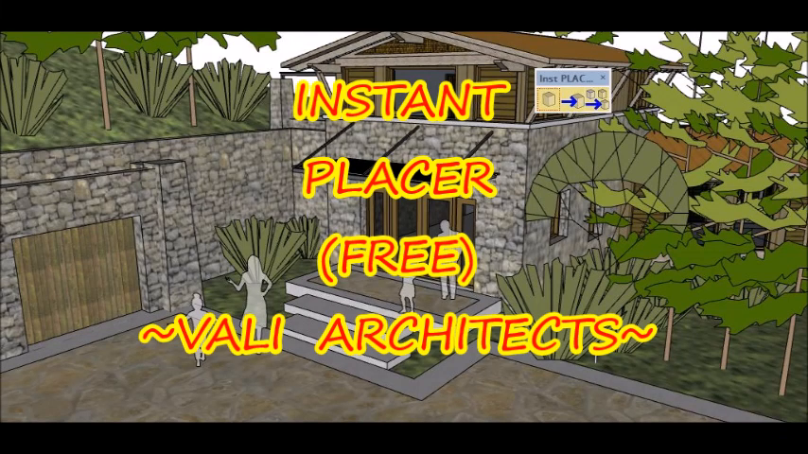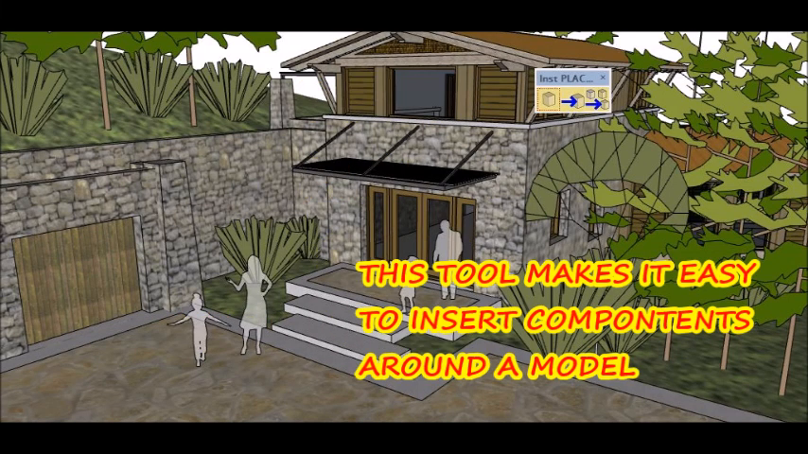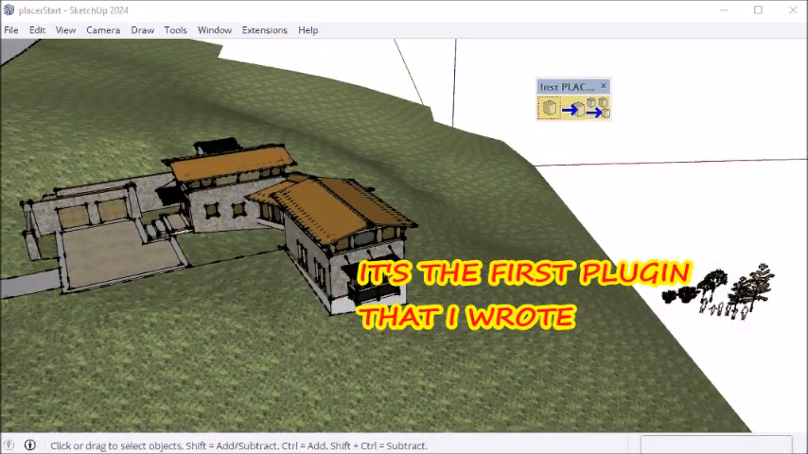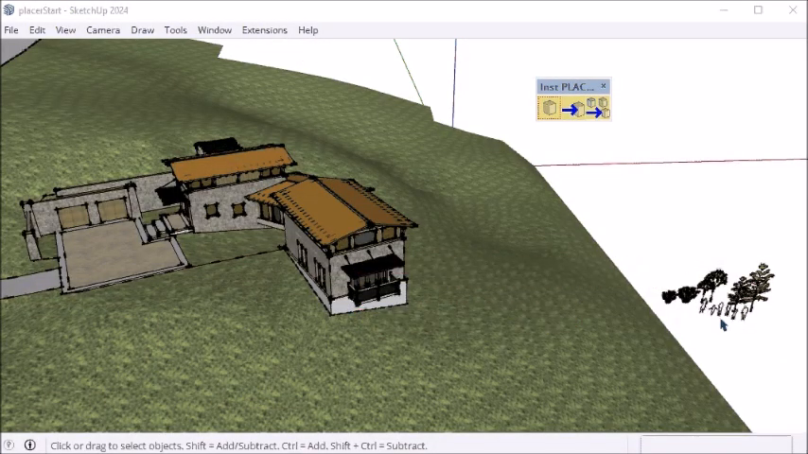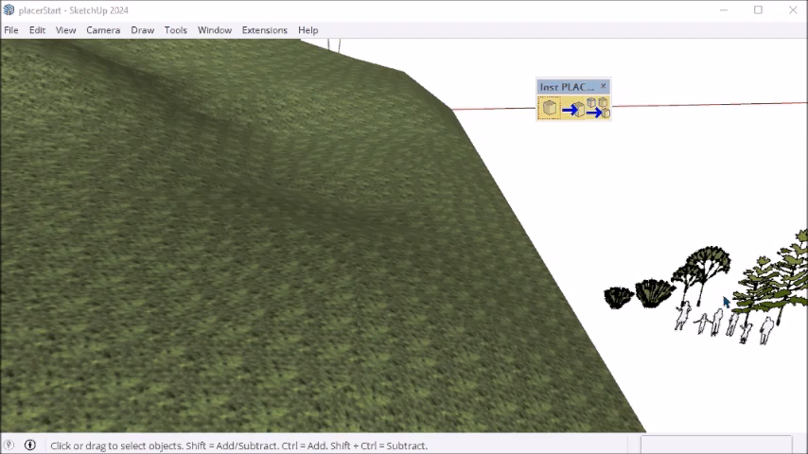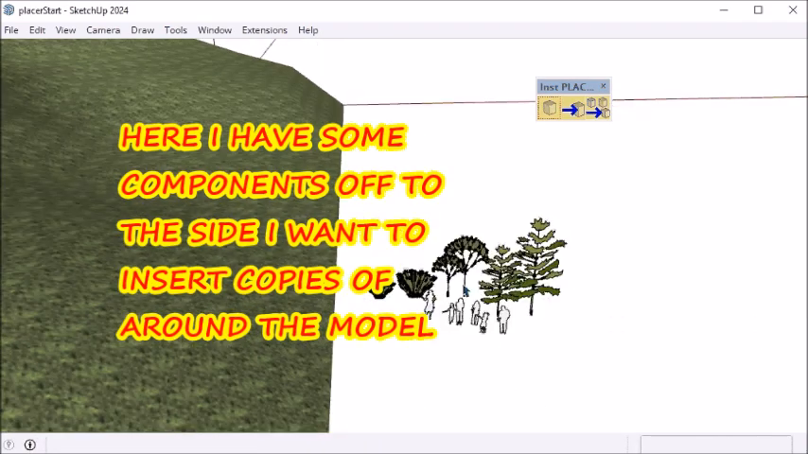Hello, this is Chuck, and in this video I show my Instant Placer plugin for inserting components in a model. This actually is the first plugin I ever wrote. In fact, I wrote it for AutoCAD 25 years ago and used it extensively.